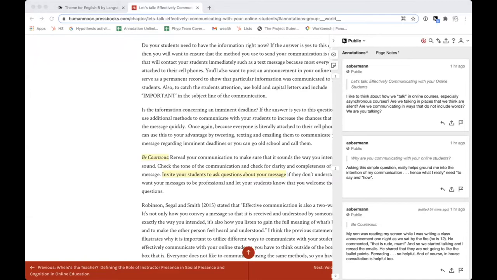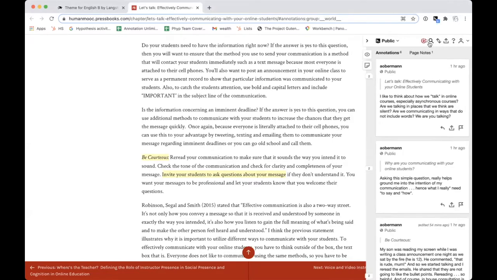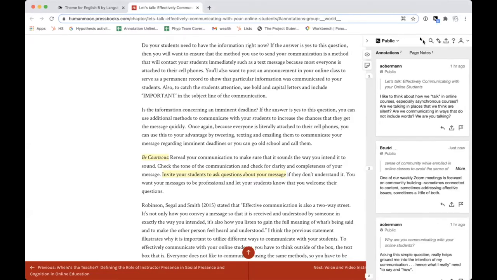I shared the link to the second document, and you'll notice that Anne has seeded the document with some annotations already that can serve as prompts for our reading. And again, I'm going to refresh this little red icon here to bring in any more new annotations.